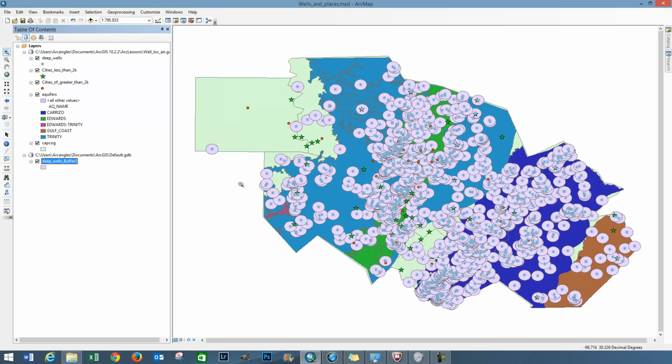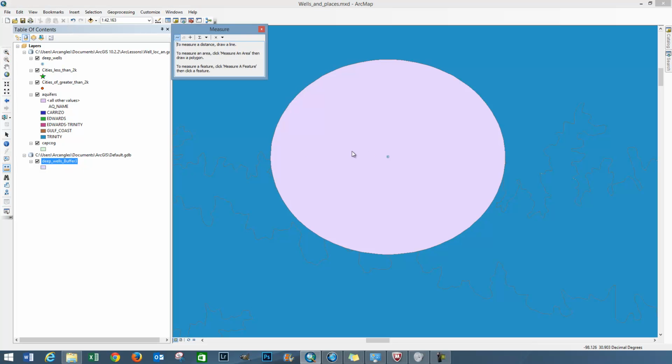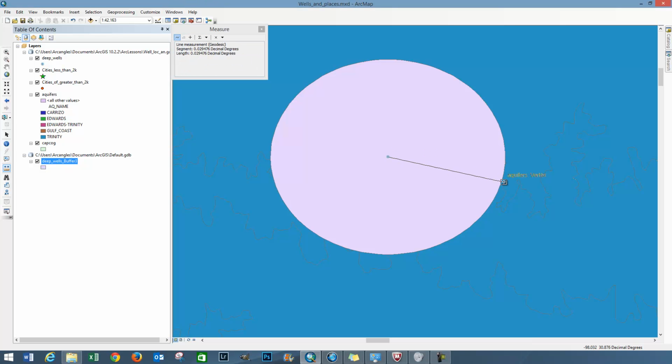All right, so now I want you to see what we've got here. Here's our wells, and I'm just going to zoom into this well here. This pink circle around this little tiny dot in the middle should measure out to be 2 miles. Now I'm going to get my little measuring tool down here. I'm going to click right here in the center and go out to the edge, and it tells me up here that it's in decimal degrees.